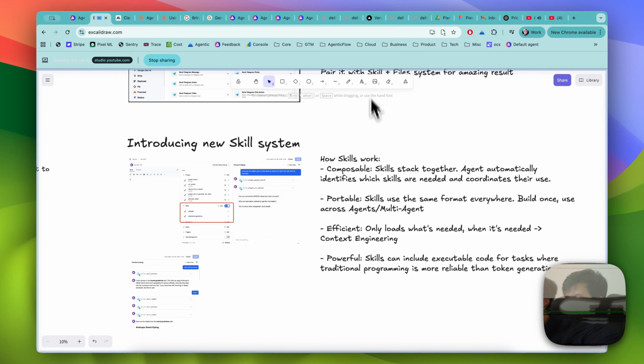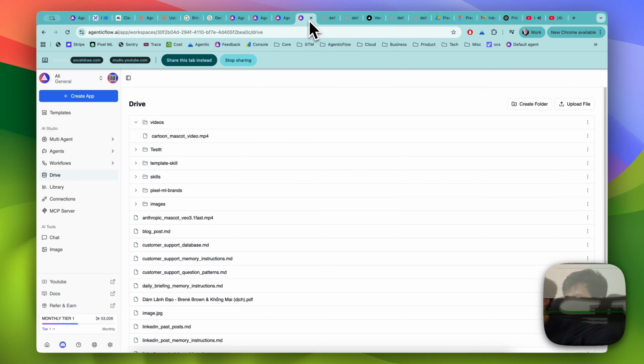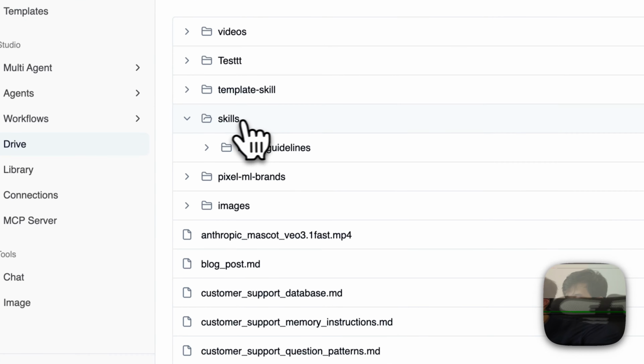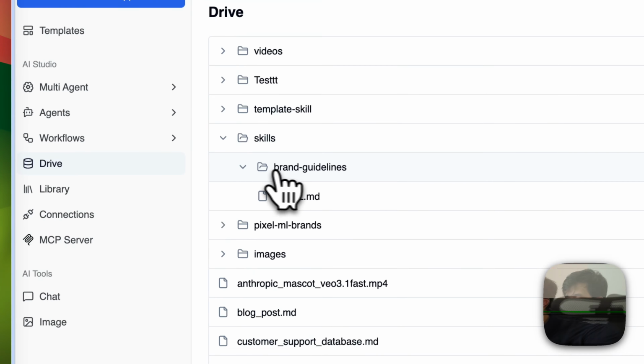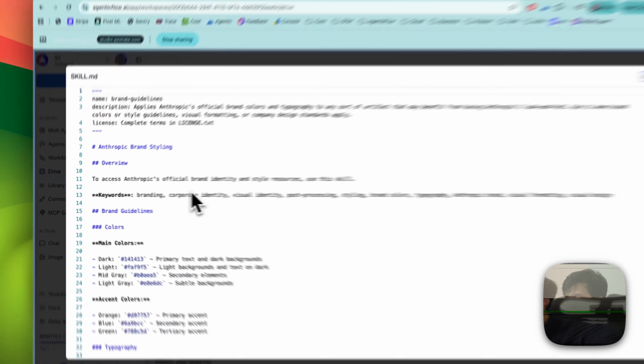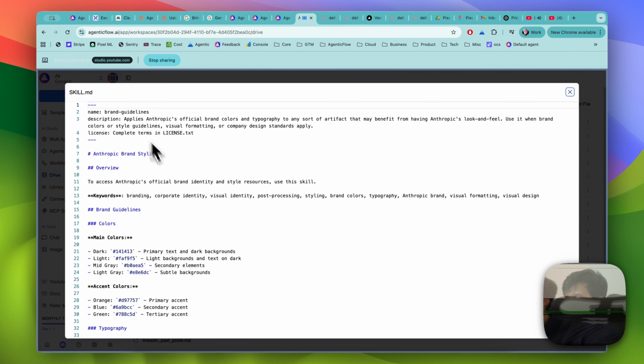Let me go into AgenticFlow, and I will show you how it works. Let me share this tab instead. When you visit your project and go to Drive, you will see a folder named skill, which includes all of the skills your project currently has. Here I have only one skill, in this folder, and it contains only one file, skill.md. Let me click on this one.